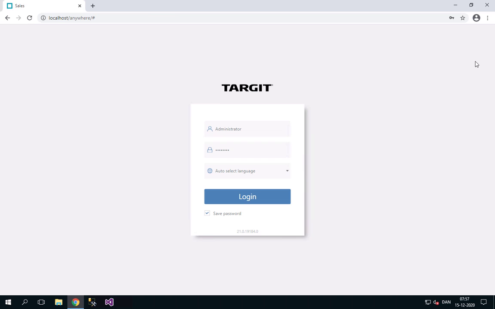And finally, we got our logout option here. That simply brings us back to our login page.